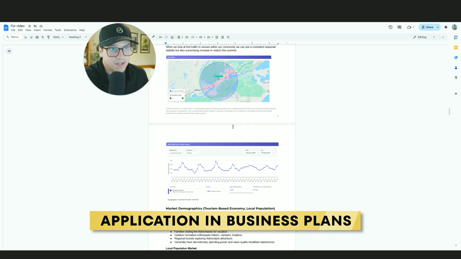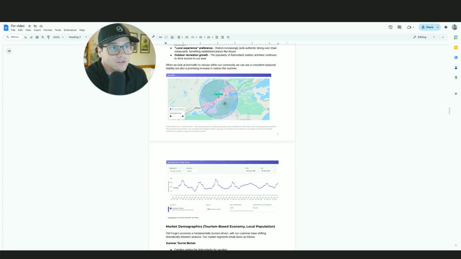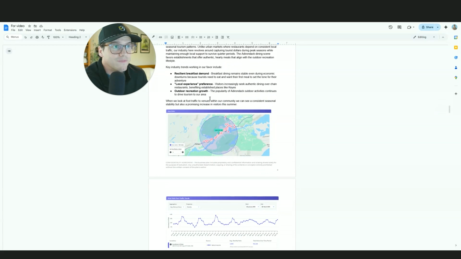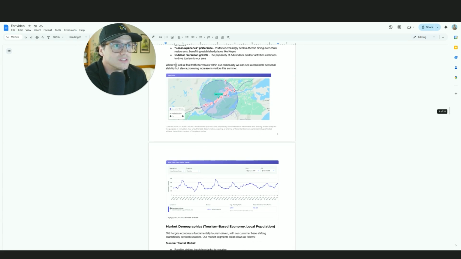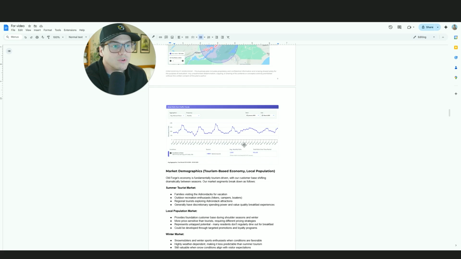So again, I'm not going to show you the whole business plan just because these are real business plans, but in this case, including those visuals in here, I'm writing some information around those. So you can see, look at foot traffic within our community. We can see consistent seasonal stability, right? So it's just some nice visual accents in there. And then I'm going to pop over to a different one.